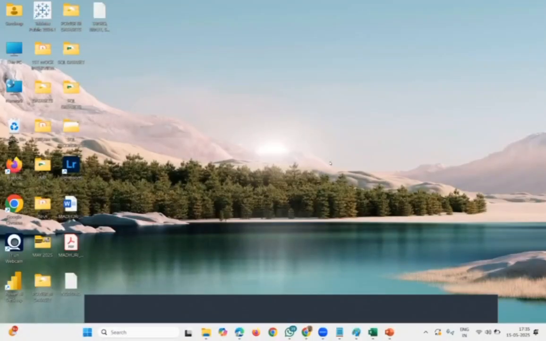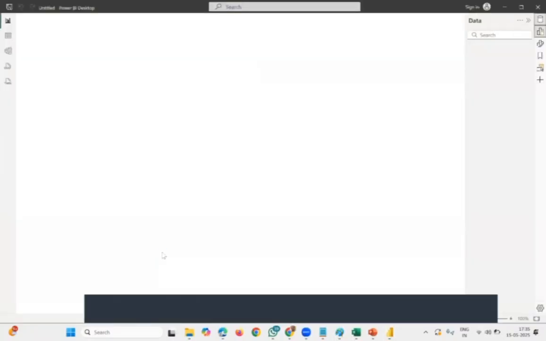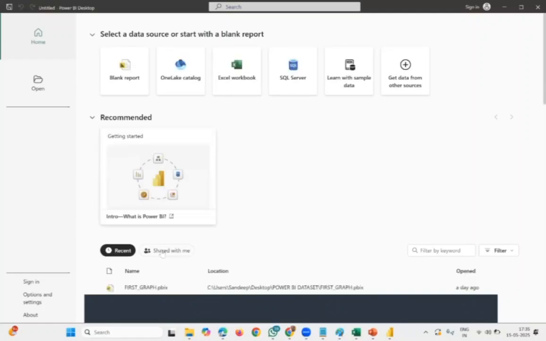Hello everyone. Let me explain the workflow of Microsoft Power BI. When I click on Power BI, Power BI has a total of 4 main panels which you need to focus on.